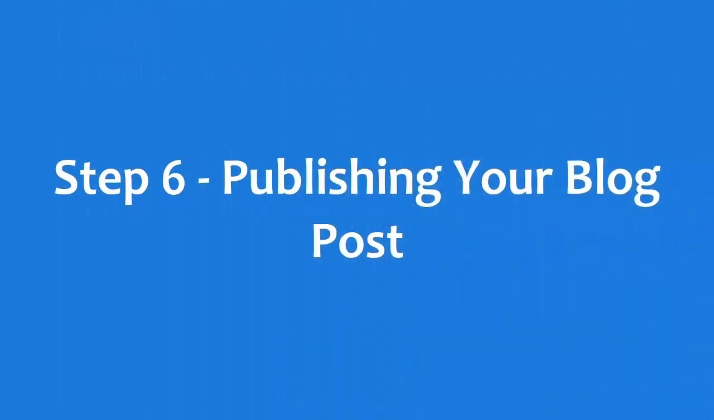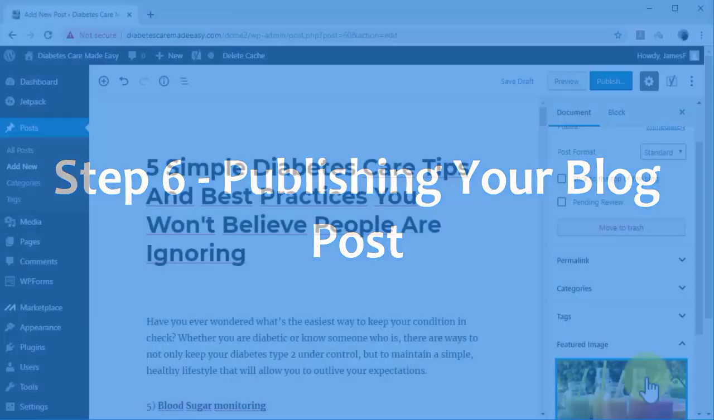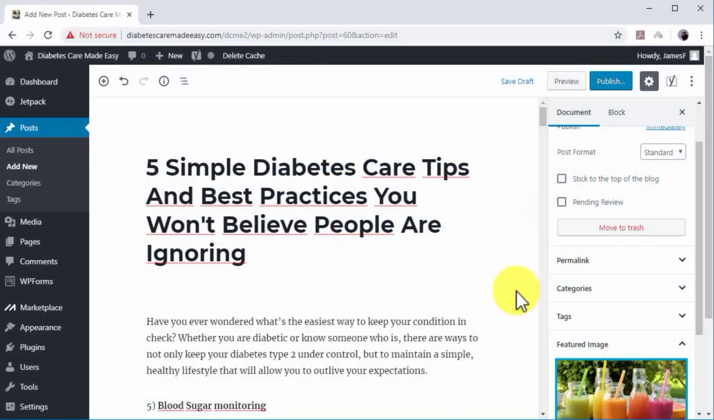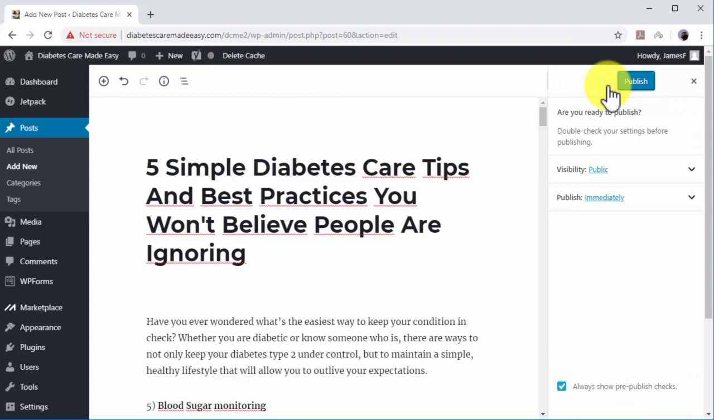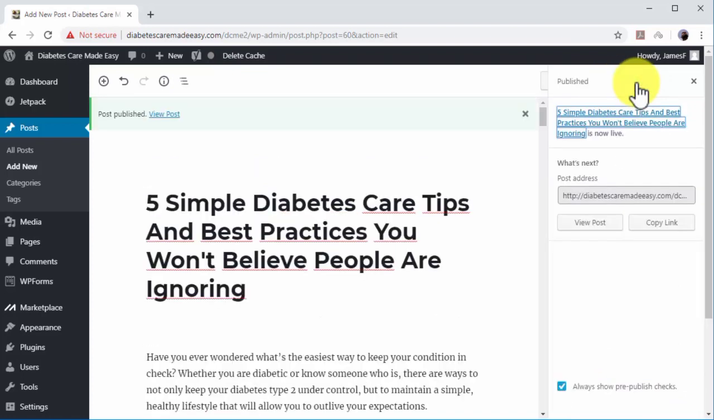Step number 6. Publishing your blog post. Finally, make sure to proofread the article, that all your images are optimized, and that your title and subheadings are engaging and coherent. Now click on the Publish button. And this is it. We recommend you to keep coming back to your blog posts so you can update them as needed.